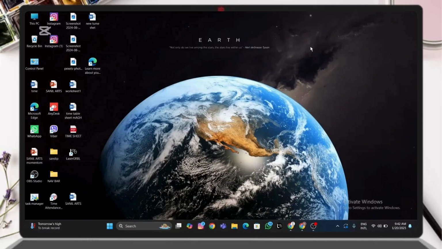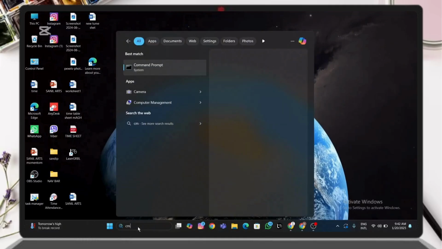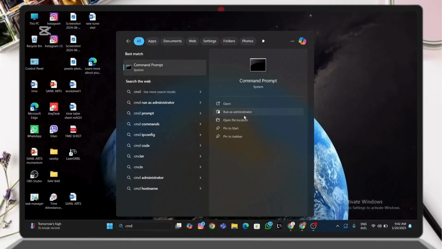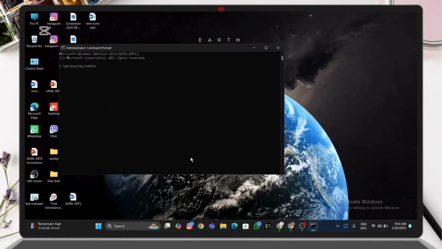Now, sometimes system file corruption can cause permission issues, and in that case, running the System File Checker and Deployment Imaging Service and Management tools can help. So press the Start button, type Command Prompt and select Run as Administrator. And in the command prompt, type the following command and press Enter. Wait for the scan to complete. If it finds any issues, it will attempt to fix them automatically.